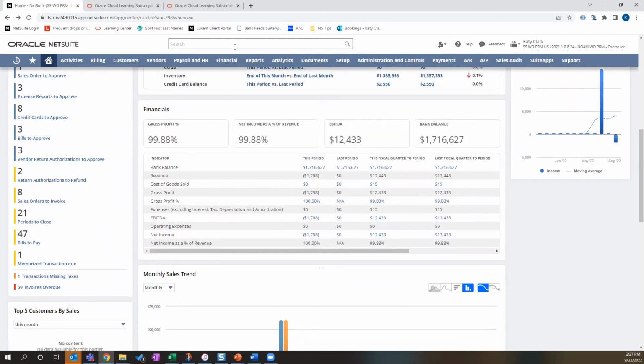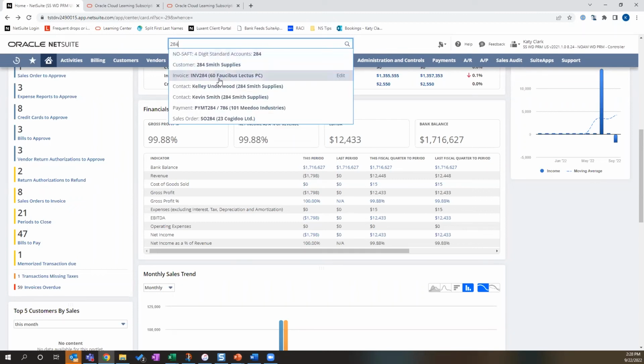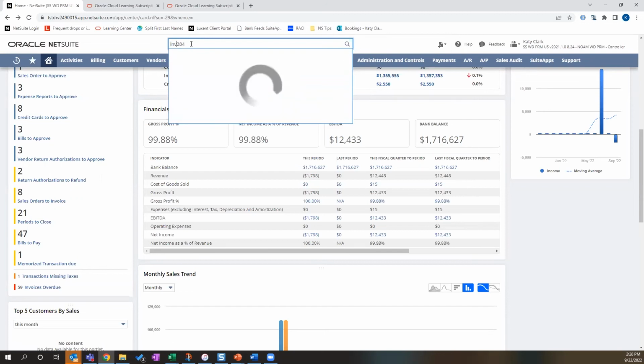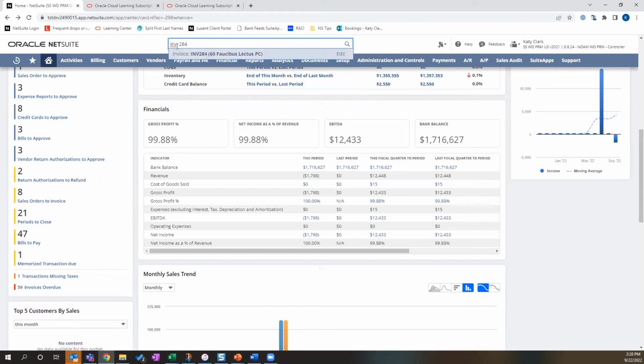All right, so on the global search, I wanted to show you this INV and INV 28. So this will show me invoice 28. Now, if I had just typed 28 in here, let's try 284, because I think you need at least 3 characters before it's going to search. So in here, I'm going to get invoice 284. I'm going to get a contact for 284 supplies. I'm going to get payment. So I'm going to get a lot of different things. But if I just wanted invoice 284, I would have to type in INV. So that is how the prefixes can be useful.